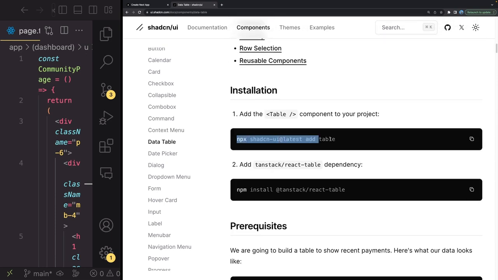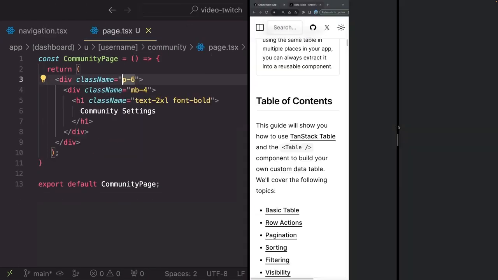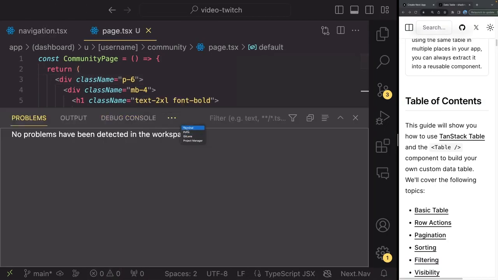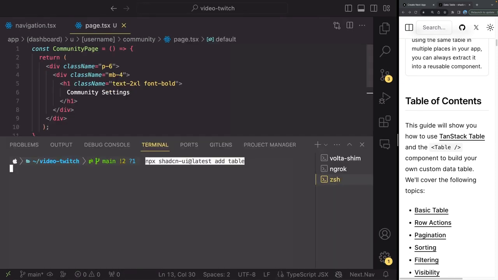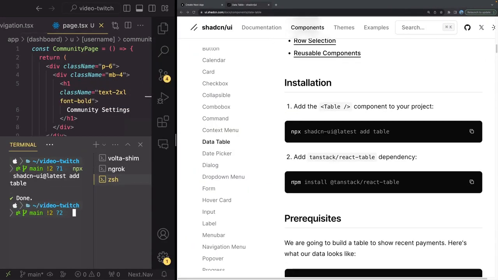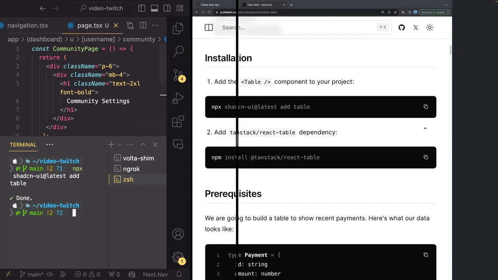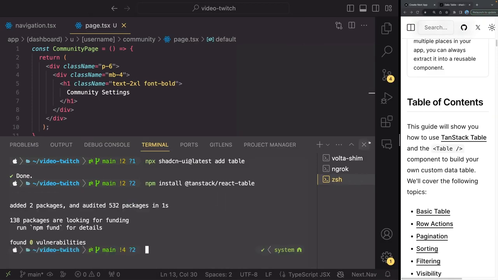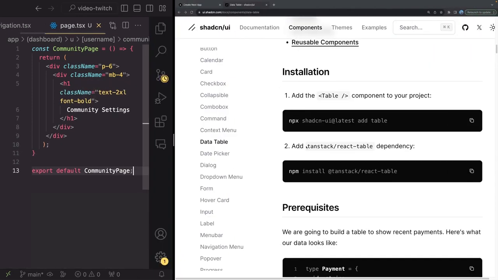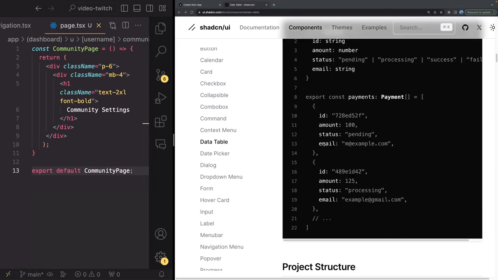So first, we need to add the basic table from Shadcn UI. So make sure you add that. Let me go inside of the terminal here. I will shut down my Prisma Studio and do npx shadcn-ui@latest add table like this. And the next thing is we have to install the TanStack React Table dependency. All right, let's go ahead and run that as well. So TanStack React Table. And now I think we're ready to start building this.